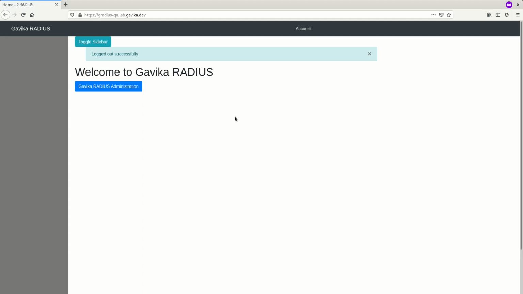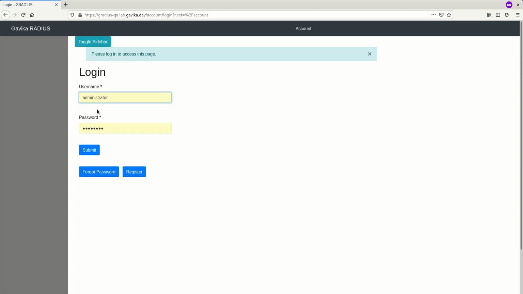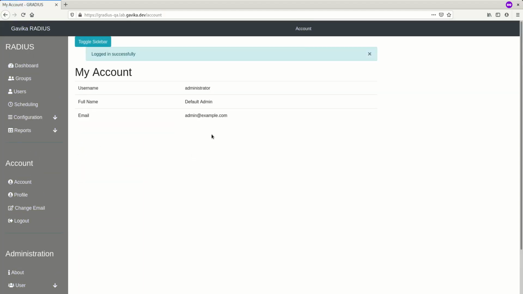I'm going to explain to you the key features of Gavika RADIUS. I have installed GRADIUS on this URL. I will now log into my account. Okay, now I'm logged on to GRADIUS.